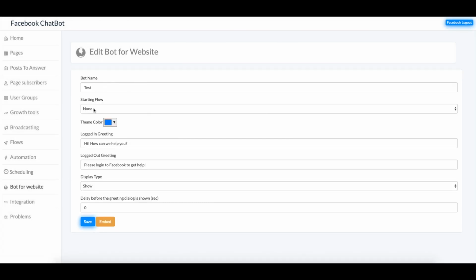So if you create it here, it'll start a flow within your site. You can change the color of the theme to any sort of color you would want. There's going to be a greeting. Hi, how can I help you? Would be fine. Then there's going to be a log out greeting if they want to just stop the comments on the site there.